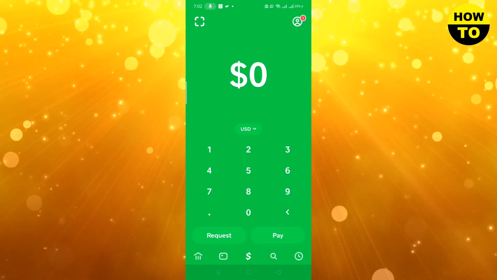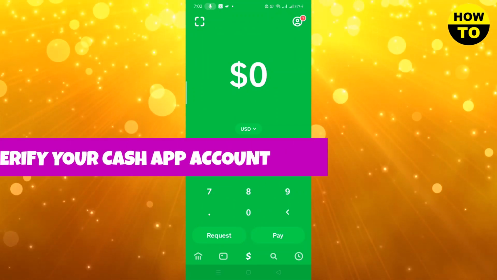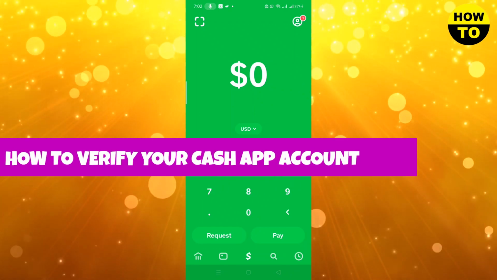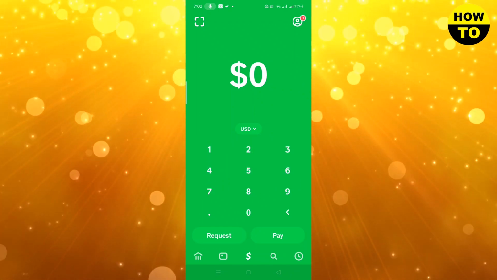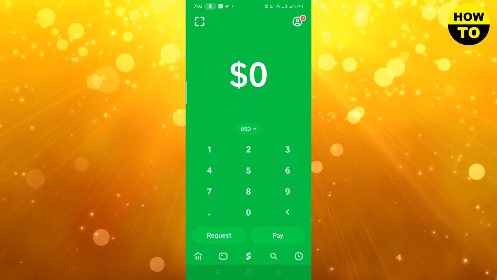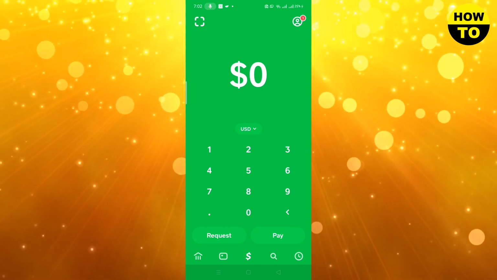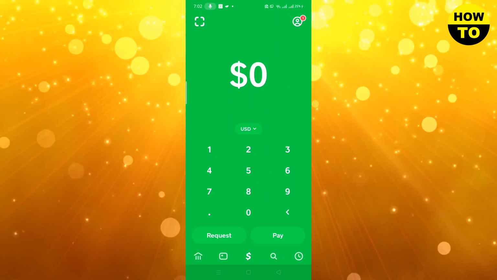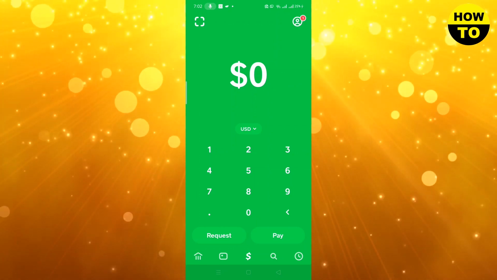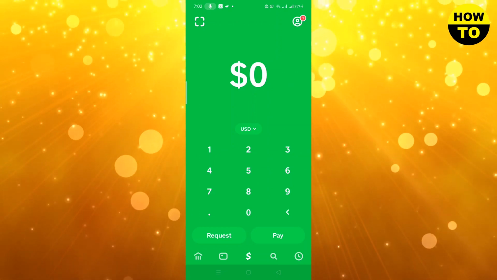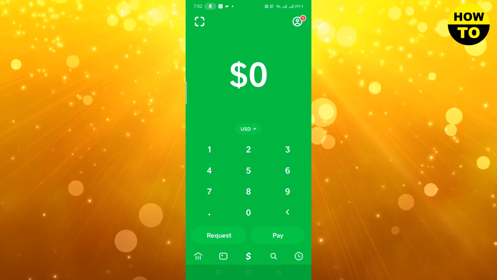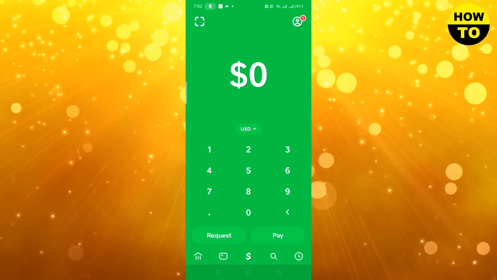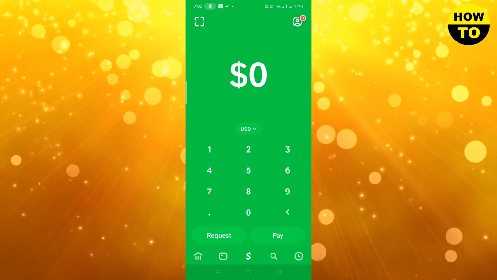So in this video I'm gonna tell you how to verify your Cash App account. So you can see this is your main Cash App account, and all the options are available here. So why do you need to verify your Cash App account? Because if your account is not verified, you can only withdraw $10, but if your account is verified, you can even withdraw $100. So simply you can click on profile.